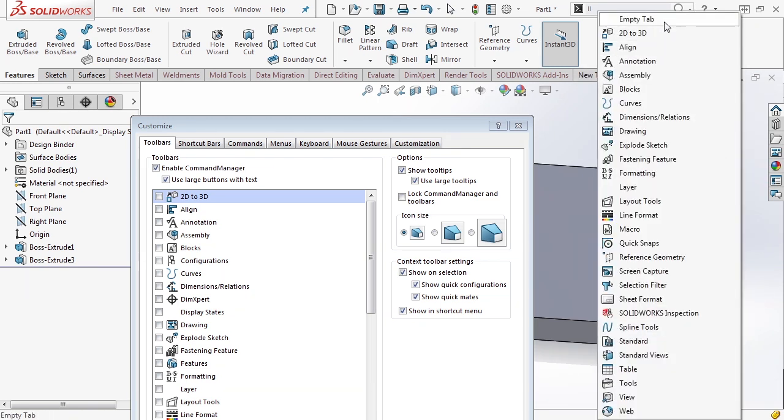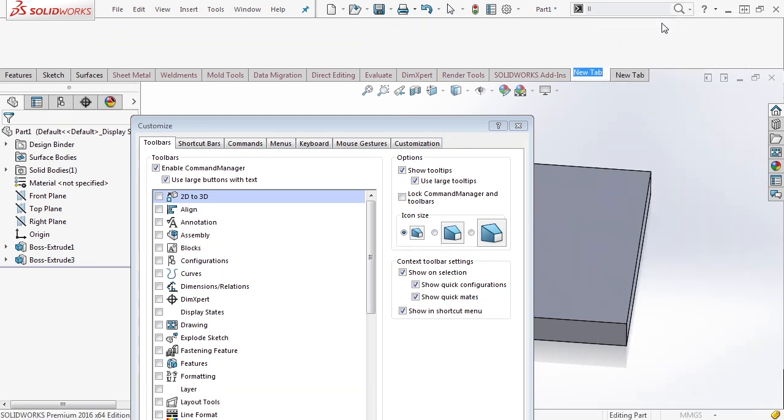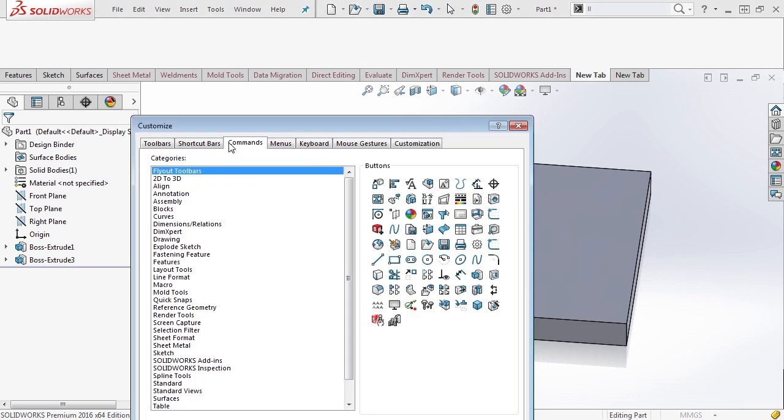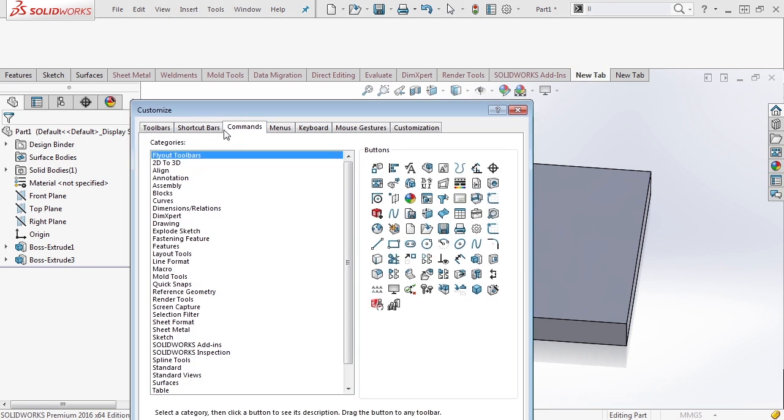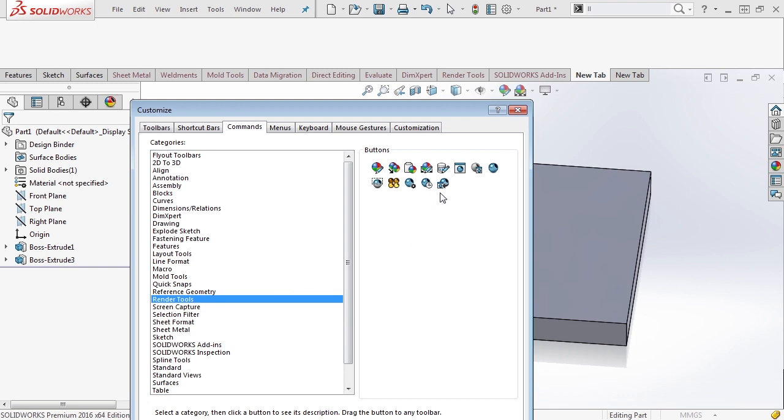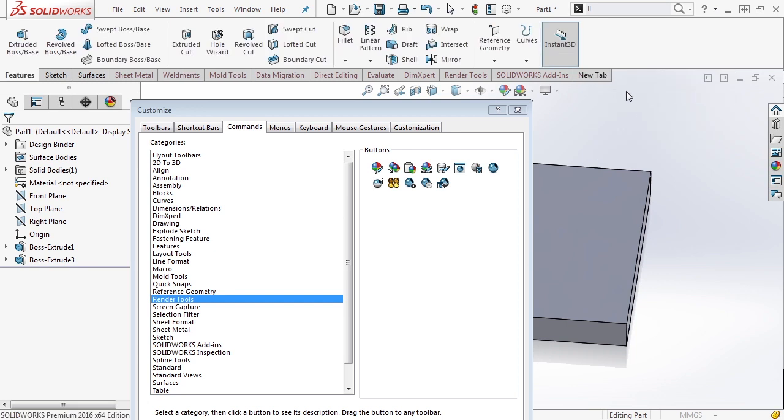We can create a new empty tab and add anything that we want to it. By simply going to the Commands section of your Customize, you can go down to Tools, for instance, Render Tools, and we can add specific tools that we want to a single toolbar. Now, of course, we already have a Render Tools toolbar when you turn on PhotoView 360, so there's no point for us to make a custom tab for that.